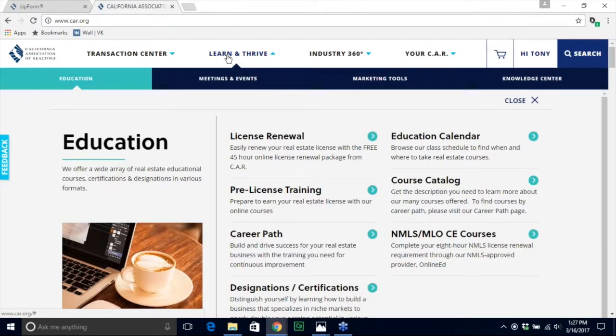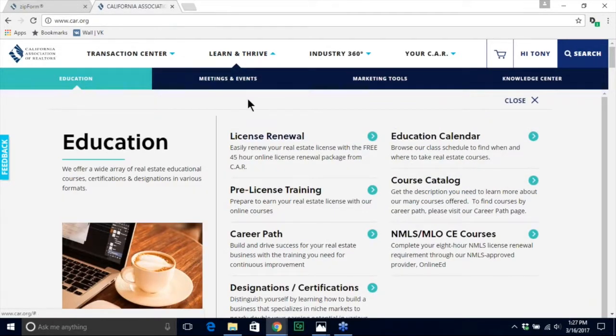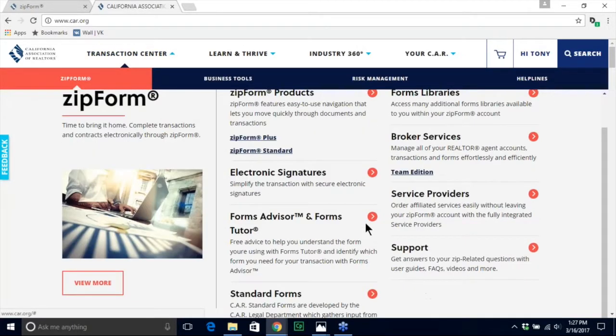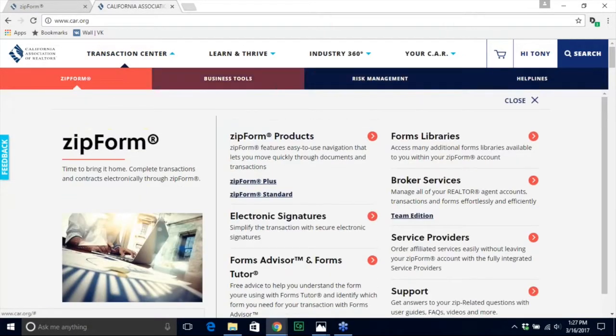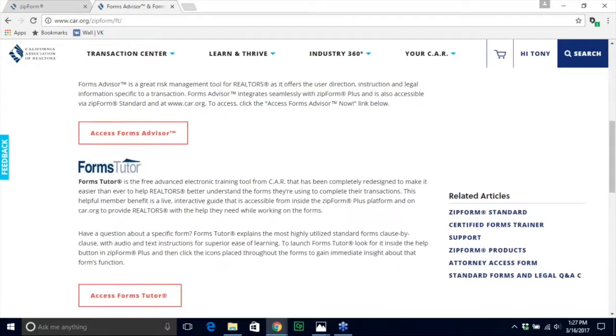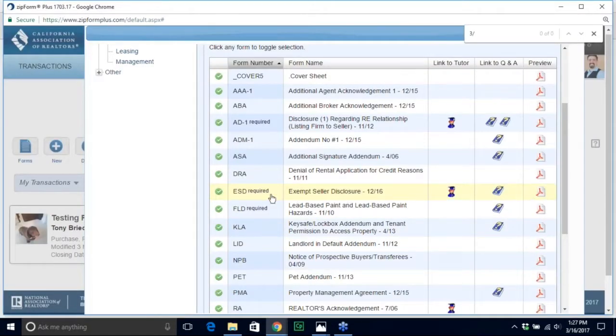And if it does, then what should happen is, and by the way, we can access Forms Tutor directly from C.A.R.'s website. If we go over to where it says Transaction Center, and then we go to zipForms, and then from here we're going to go and click on Forms Advisor Forms Tutor. We can actually launch Forms Tutor and look at every form from A to Z. So here what should happen is that Forms Tutor should open up to this form, ESD. Okay. Don't know why this is not opening up for me today.